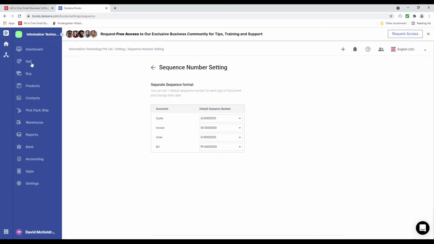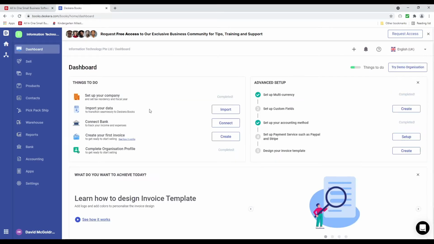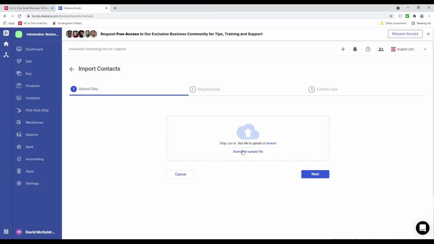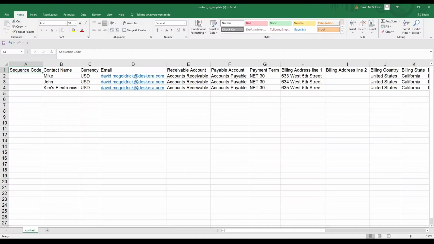Next, let's go back to the dashboard and let's click import your data. Let's select contacts and let's import the data. Let's download the sample file and let's open it. Now we're at the contact import template.